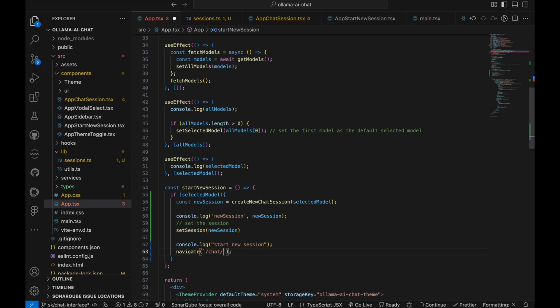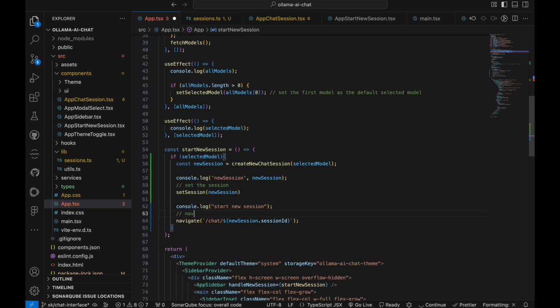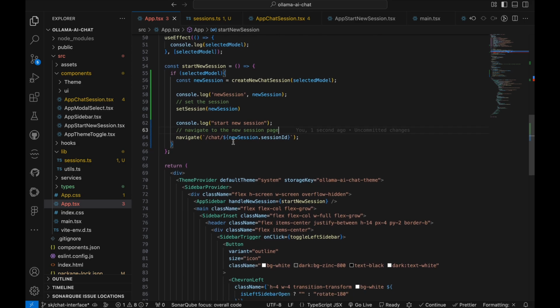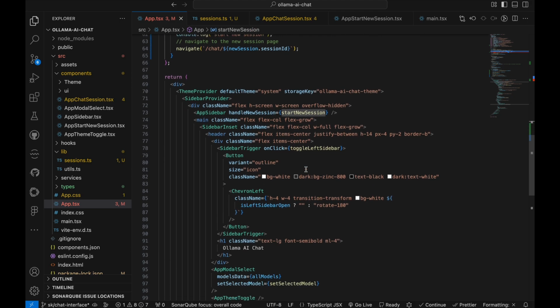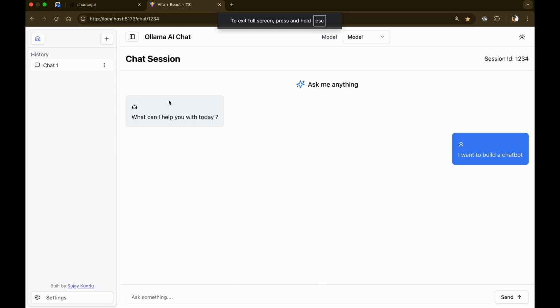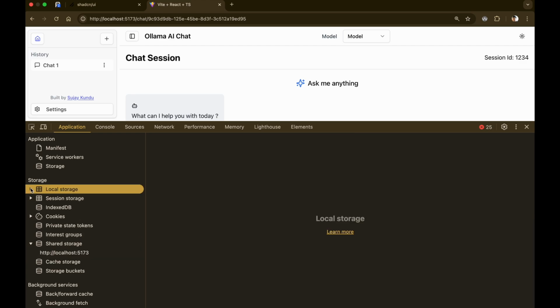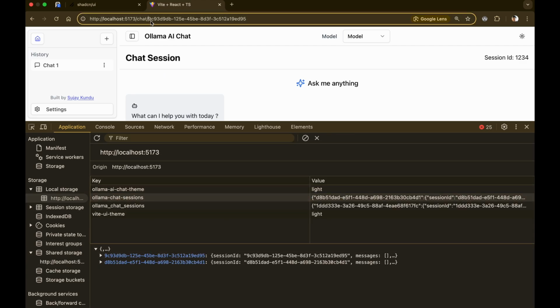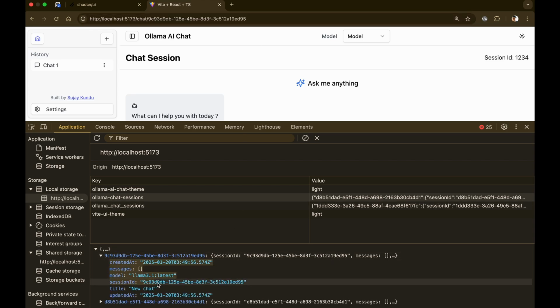So now this 1 2 3 4, we need to change to a dynamic thing. So we'll use the new session, whatever we created using UUID, that will be the chat session ID. So it will navigate to the new session page. With navigate, copy the start new session. Go to local storage, you can find the key, right? So using that storage, you find the objects. Here you can see I have my session ID 95, which has all this data.